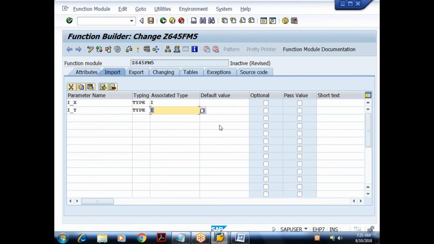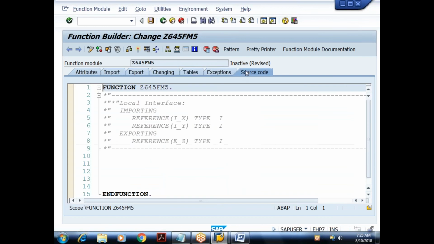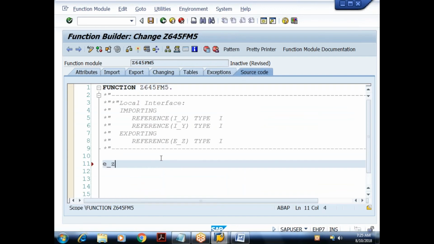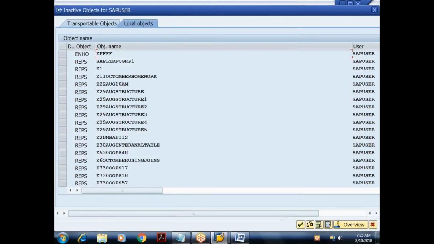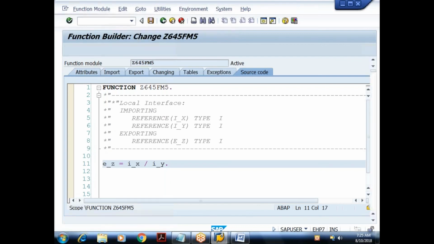We have two import parameters of type integer which are obligatory by default, and one export parameter of type integer which is always optional. Then I'll go to source code. Here I'll say e_z is equal to i_x by i_y. Done. That's it. Let me save it, check for the syntax, activate this. Okay, done. So let me try to test it here only.